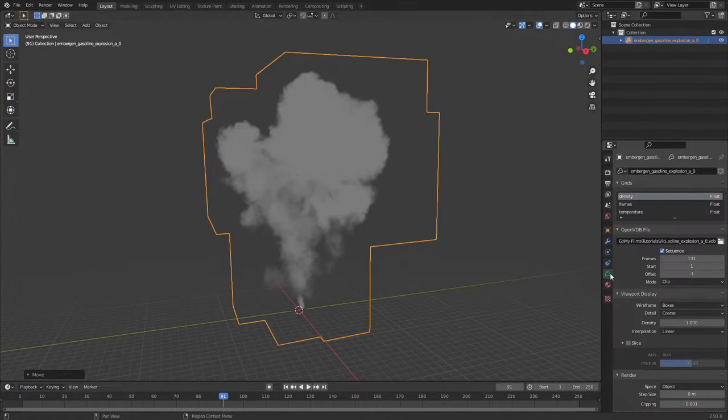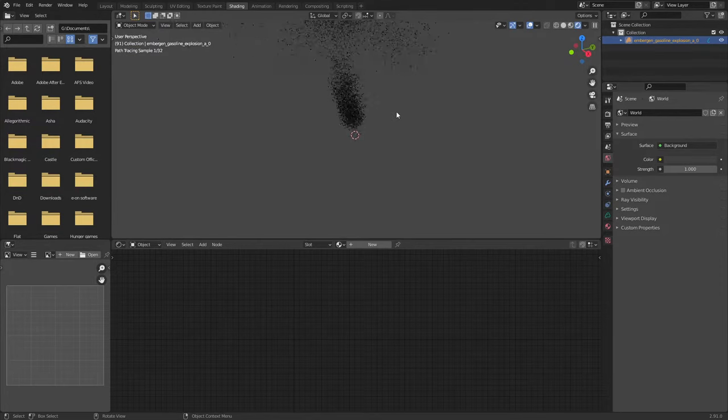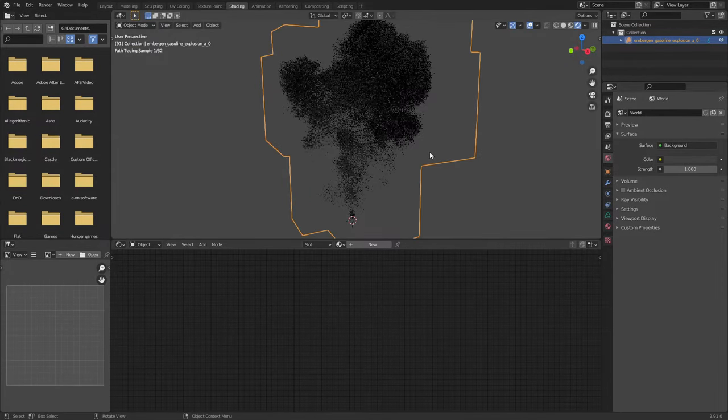Then I'm going to navigate over to my volume properties. You can see in here we have a few attributes. One is flames. That's how we're going to add fire to our explosion. Change over to your shading tab and then jump into rendered view. Make sure you can see your explosion and then add a new material.